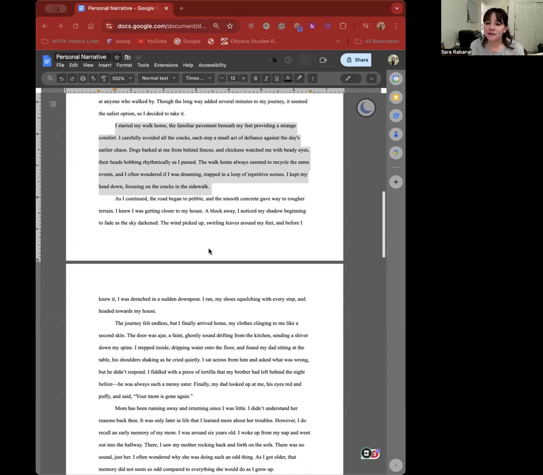So here we go. It says, I started my walk home, the familiar pavement beneath my feet providing a strange comfort. I carefully avoided all the cracks, each step a small act of defiance against the day's earlier chaos. Dogs barked at me from behind fences, and chickens watched me with beady eyes, their heads bobbing rhythmically as I passed. The walk home always seemed to recycle the same events, and I often wondered if I was dreaming, trapped in a loop of repetitive scenes. I kept my head down, focusing on the cracks in the sidewalk.